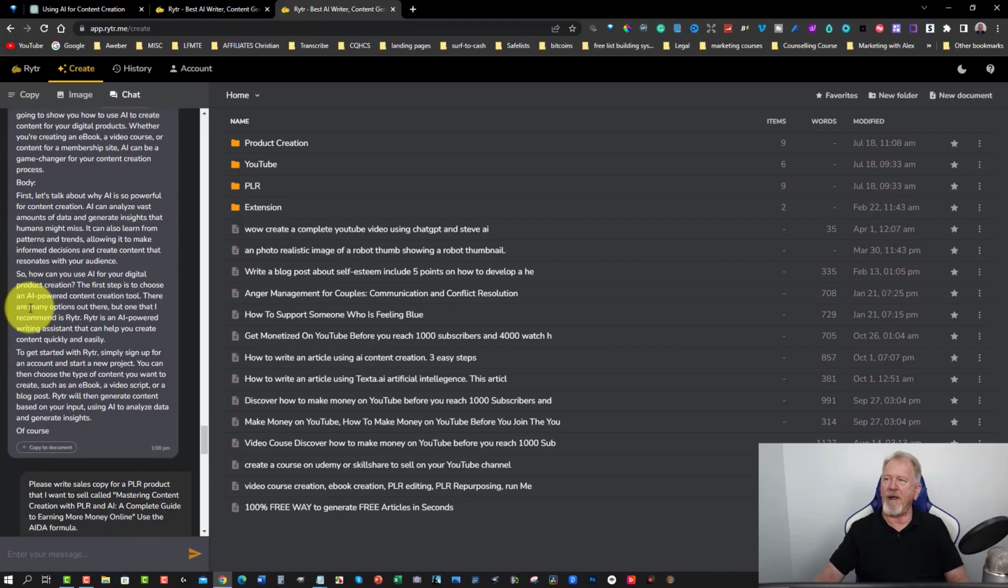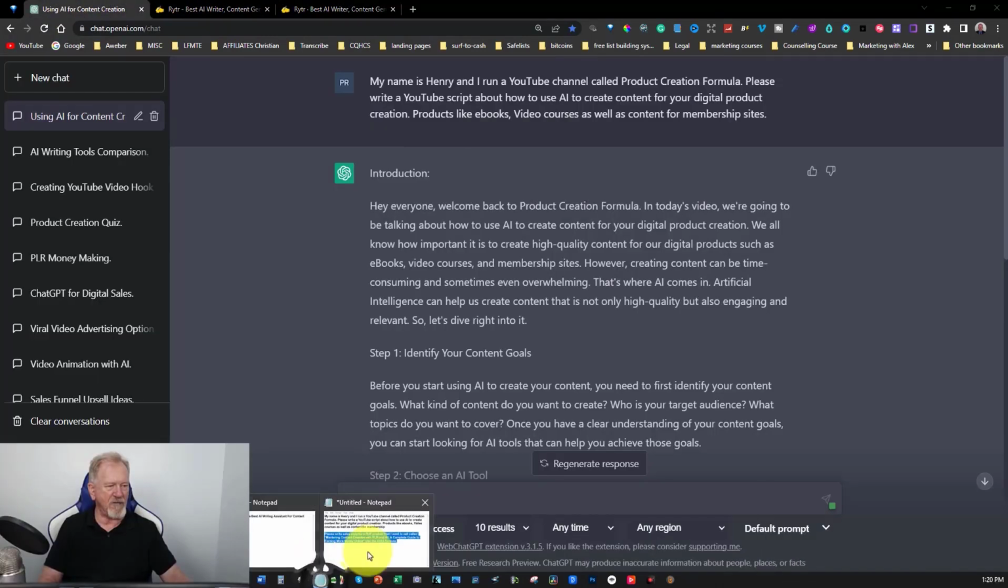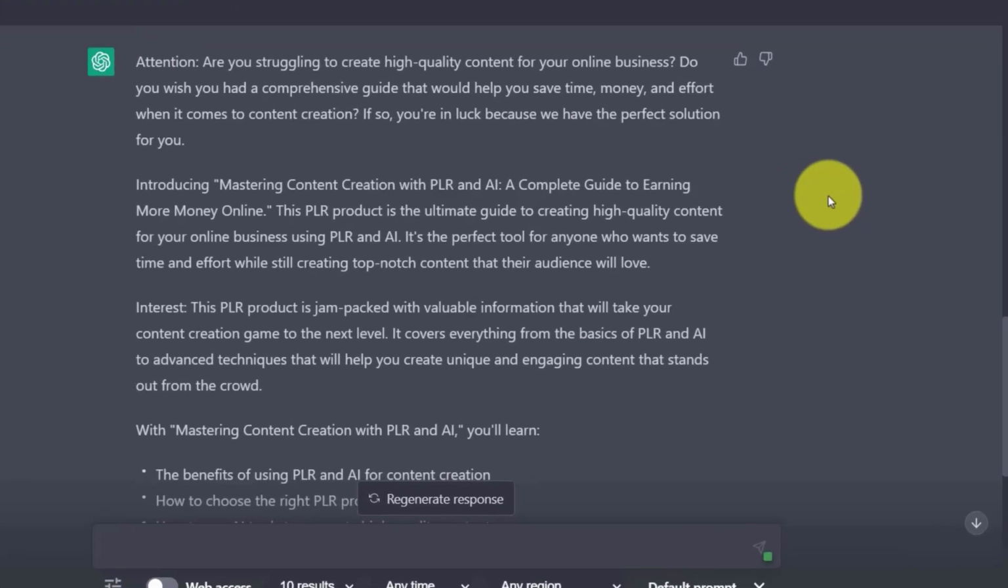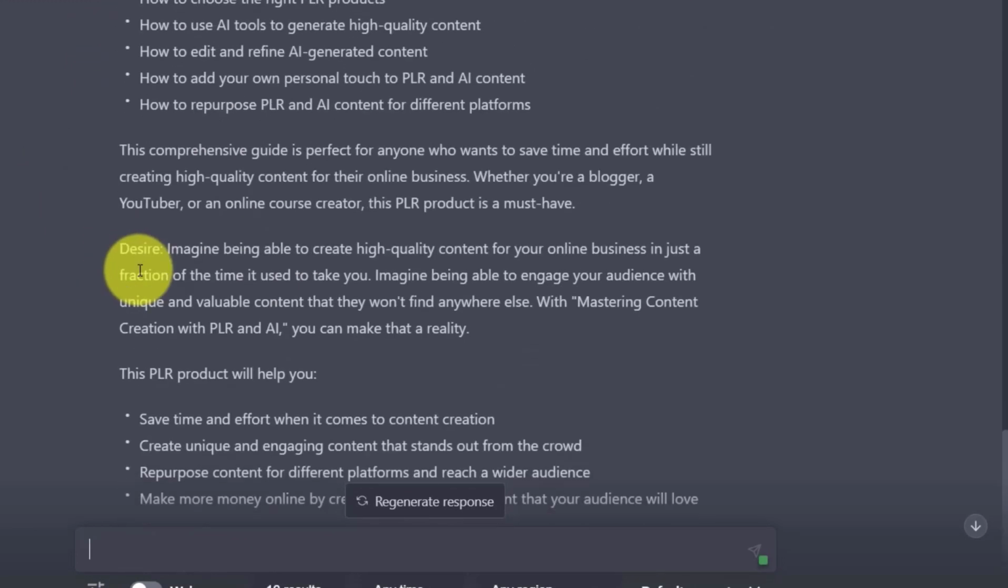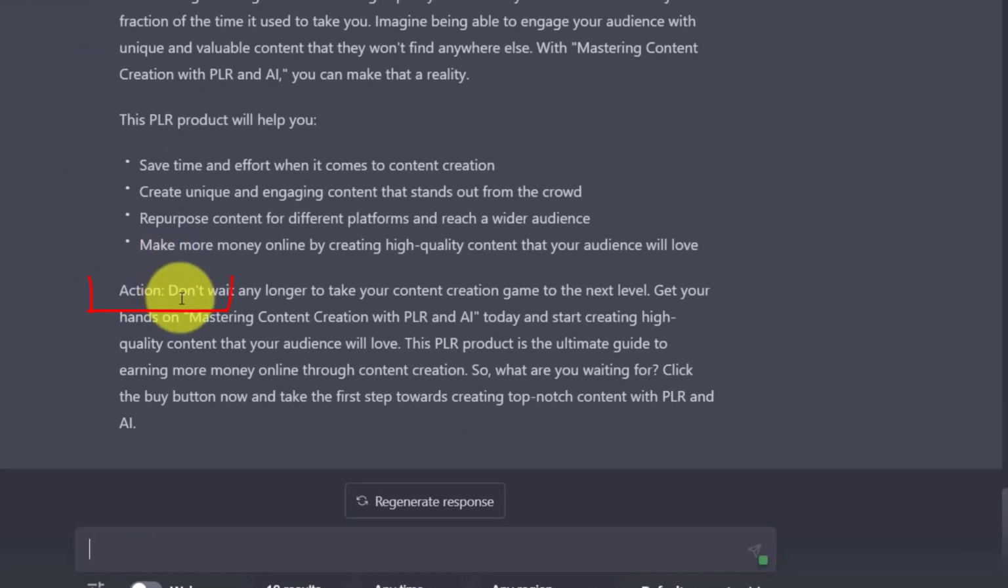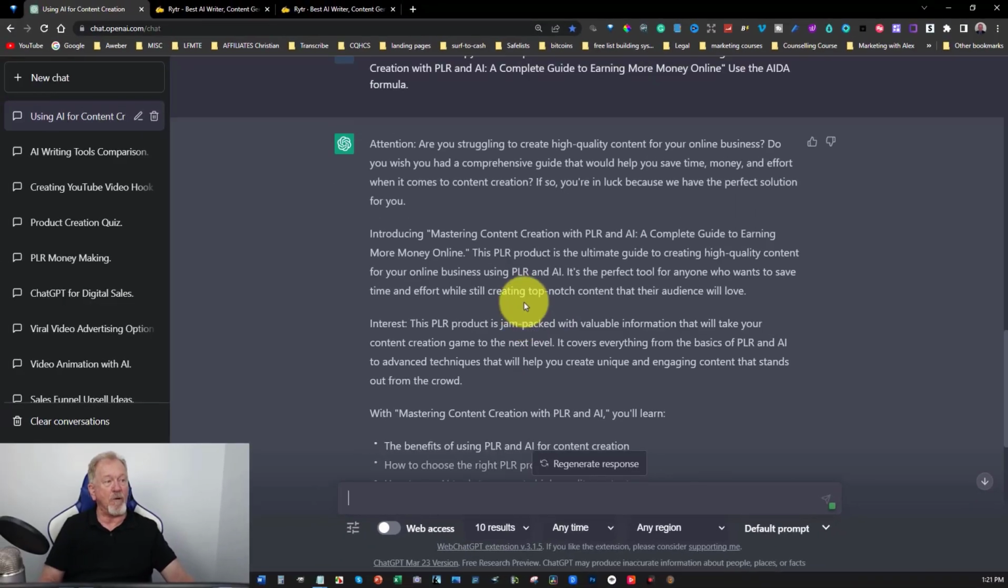So let's go and have a look at what it's like with ChatGPT. So we'll put that straight into ChatGPT and see what it's like. Okay, so it says attention. Now let's just go through what AIDA stands for. Attention, and then it says interest, and then you have desire, and then you have action. All right, so as you can see, this fits all of this in here.